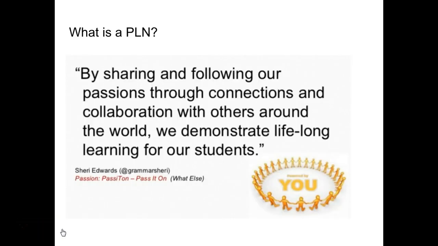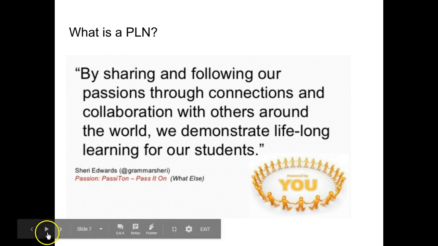And here's a quote from Sherry Edwards: "By sharing and following our passions through connections and collaboration with others around the world, we demonstrate lifelong learning for our students." So again, this is not only an opportunity for us to learn, it's a great opportunity for us to model that learning and that sharing with our students.